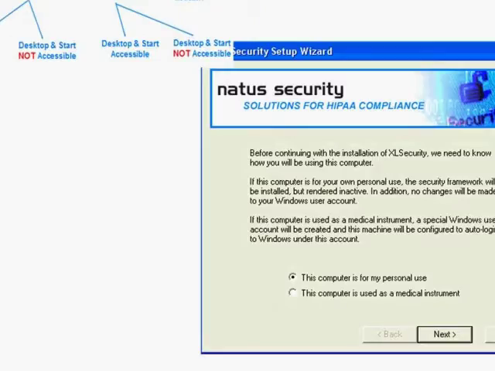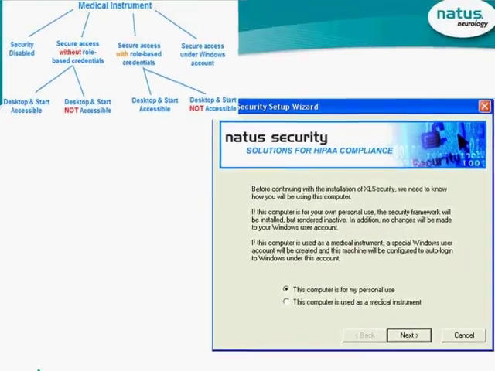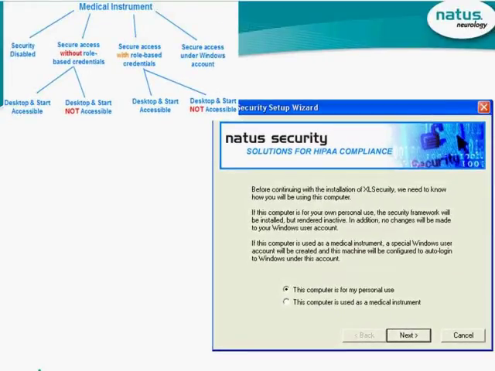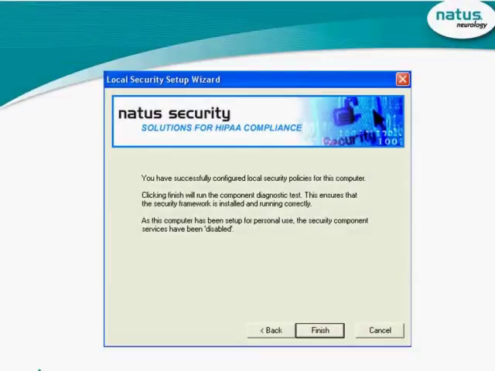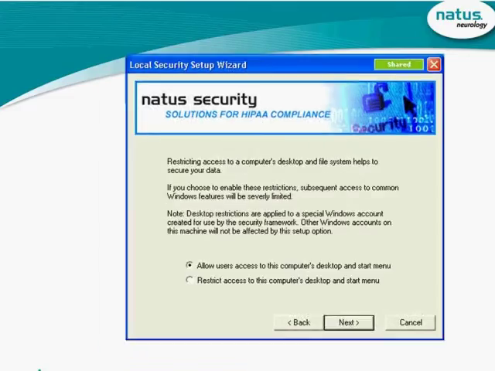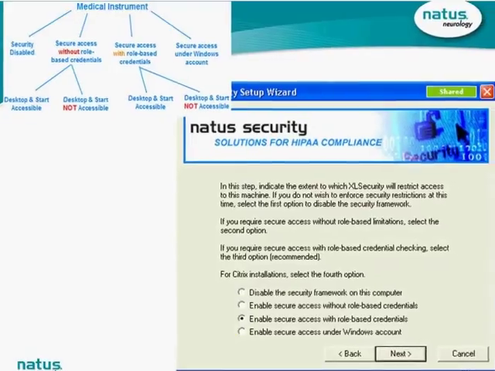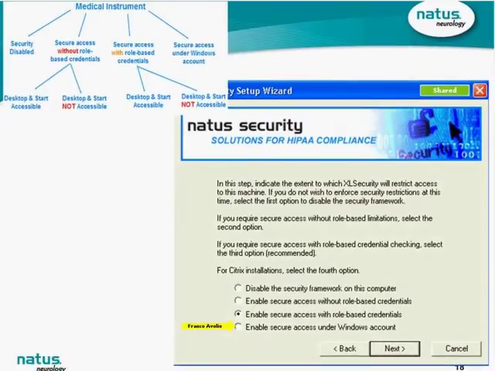The other option we talked about originally was this computer is for my personal use. If you select this option, the next window is basically, okay, you have successfully configured local security policies, and the security component services are basically disabled because this is considered a personal machine. The fourth option, or scheme, is enabling secure access under a Windows account. And that's this one right here.